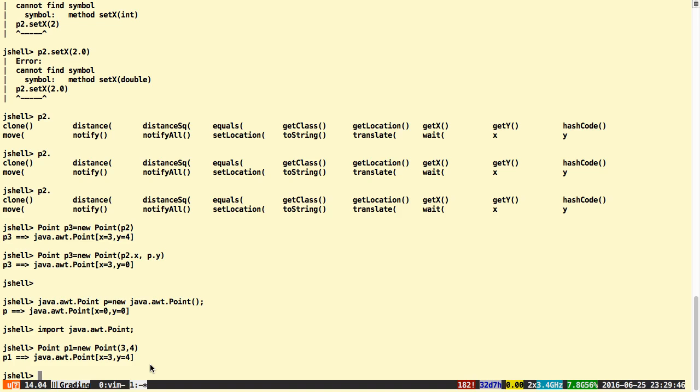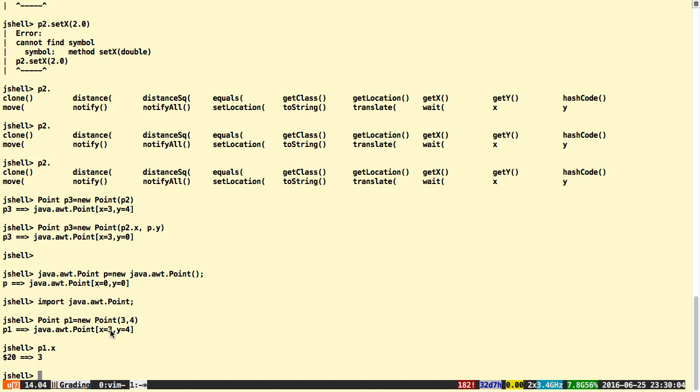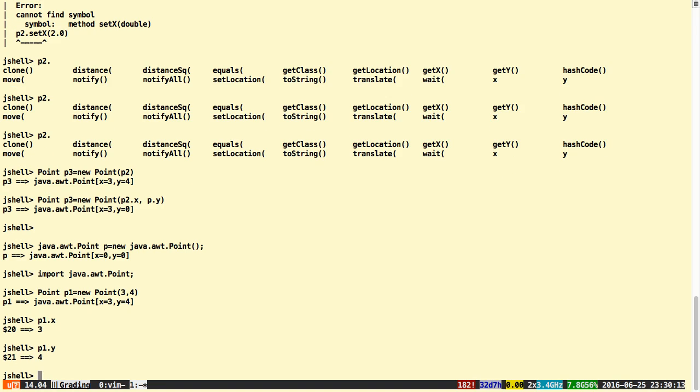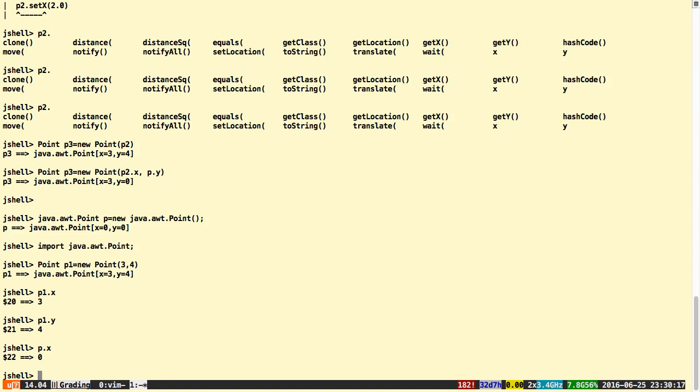And JShell actually prints them prettily. Now, I have two variables of type Point. I have p and I have p1, right? I can do p1.x, and that will give me the value of x, the value that I put here, the value that this thing actually prints, which is 3. I can also do p1.y, that will be 4. I can do p.x, and it's 0, right?